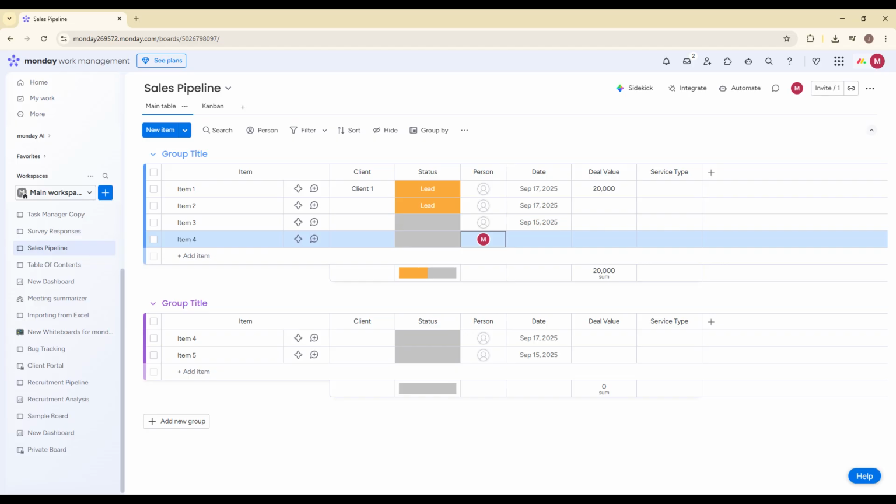Now let's set the task status so you can track progress. Move to the Status column in your board. Click inside the status cell for your task. You'll see different labels, such as To Do, Working on it, Stuck, or Done. Choose the label that reflects the current state of the task. For a new task, you'll usually select To Do.